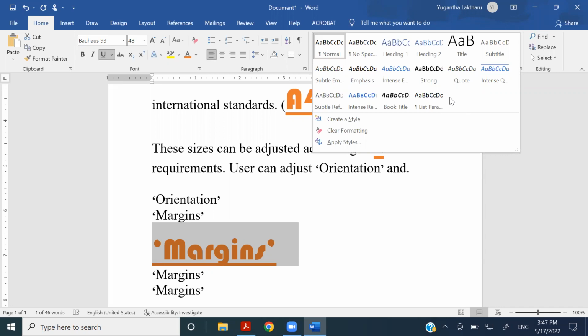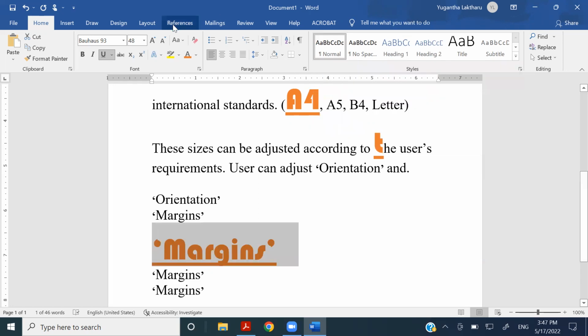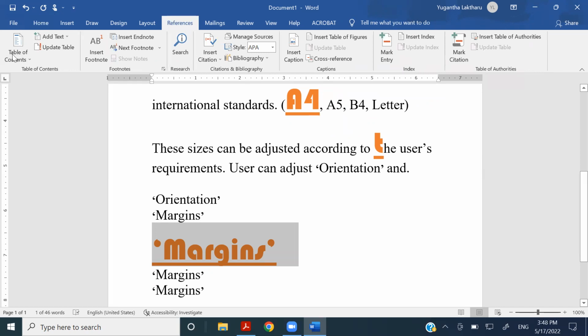So these styles will help you to build up major components inside a document, like a title, like a subtitle, like a chapter number, likewise. But it's only within the document, right? And once you apply these to the particular parts of your document, you can easily go to the reference, and using the table of content tools, you will be able to generate the table of content you want.